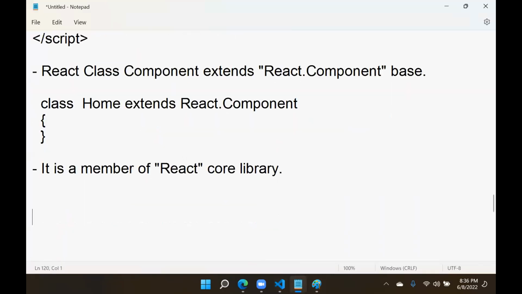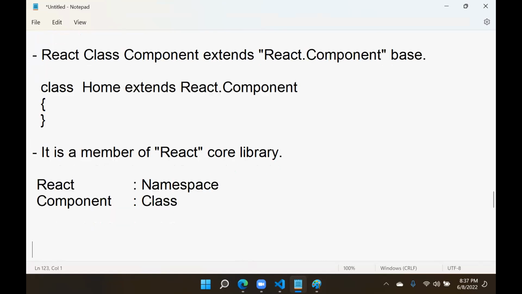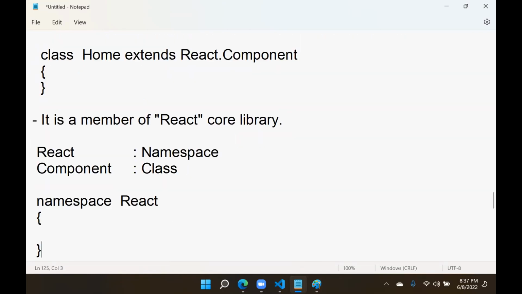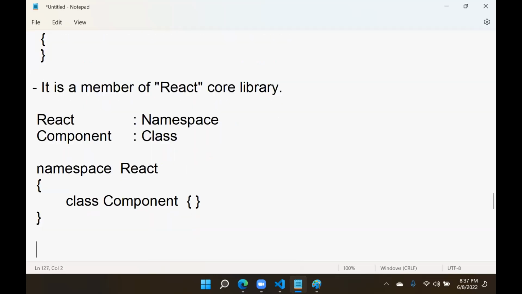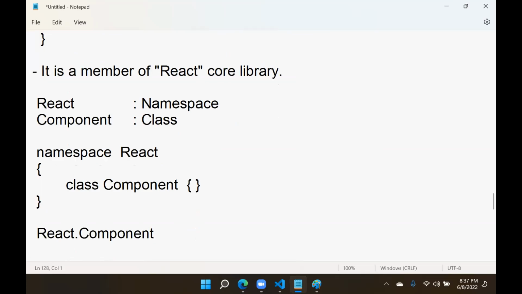So here, React core library. In this, React is a namespace and Component is a class. That means actually it is built like this: namespace React. In that React namespace, you will have a class called Component like this. Then we access it like this: React.Component. The class is accessed in this way.